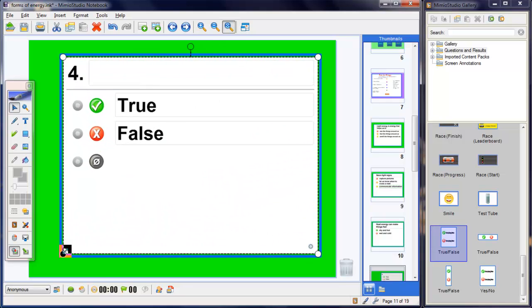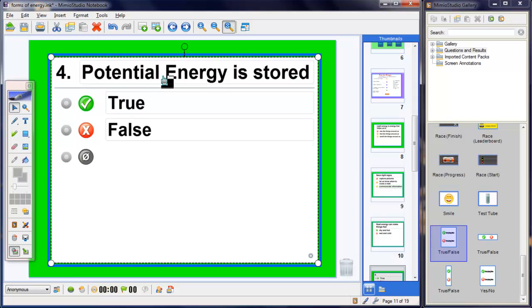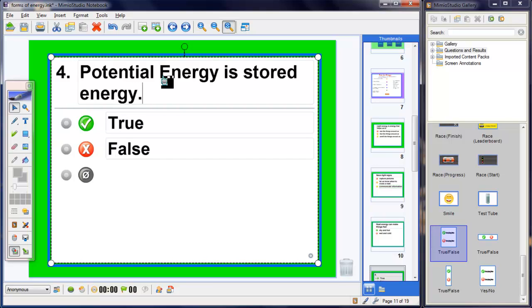So in my Mimio gallery, I just pulled up this to where I could do a true or false, but it doesn't have to just be true or false. And I can ask a question like, potential energy is stored energy. And then I'm going to pick what's the right answer. And then when I click off of it, I can give this to the students.